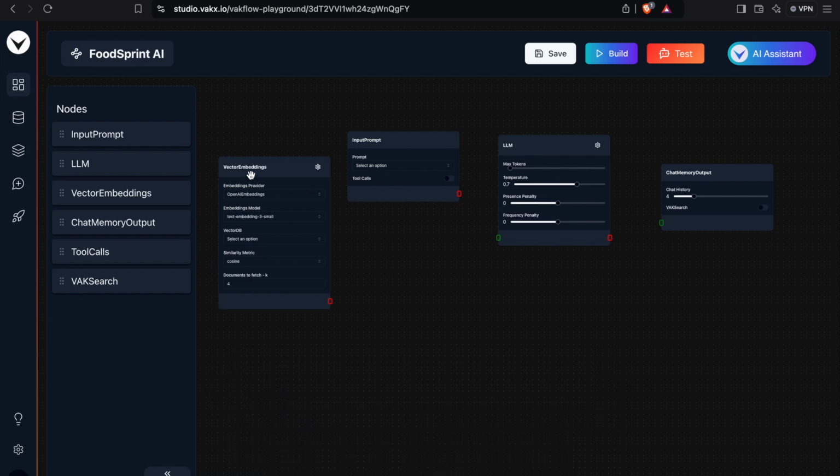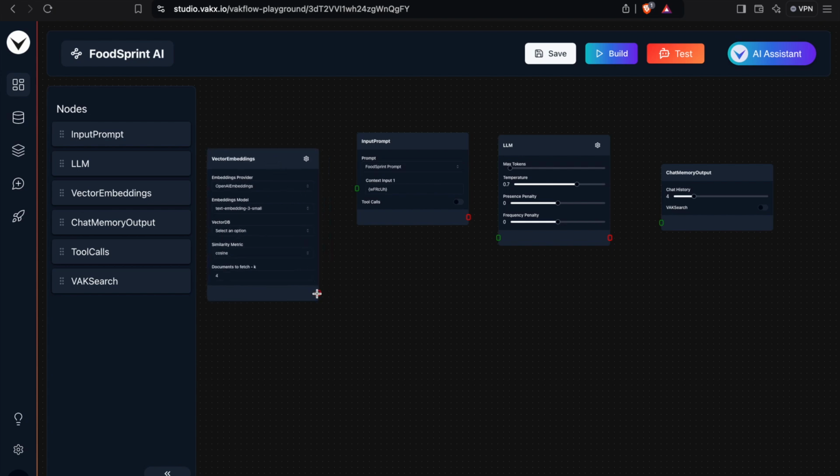Alright, so we have these 4 nodes over here, and you can see that it has an input prompt. If you remember from our past tutorial, we created a prompt from the prompt playground, which is the set of instructions provided for your AI. If you click on this drop down, you will see the prompt that we created. Click on this prompt to select it, and it will generate an input over here. Make sure you connect this node to the input prompt.